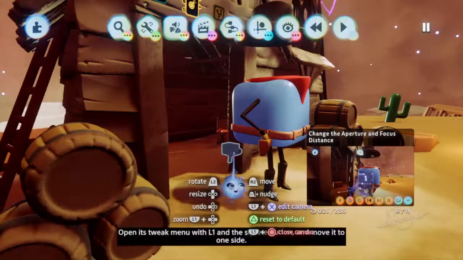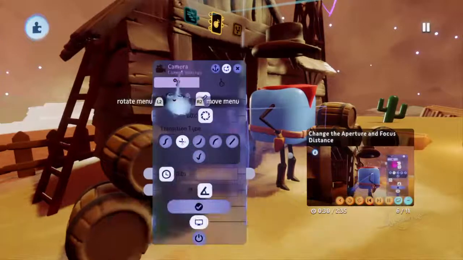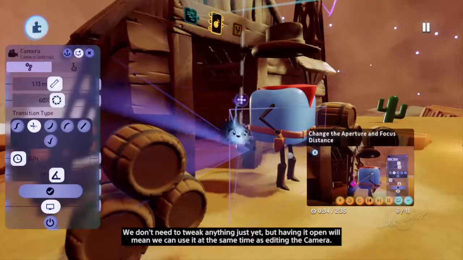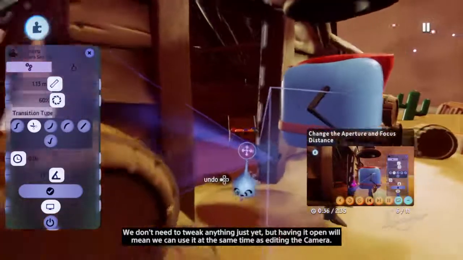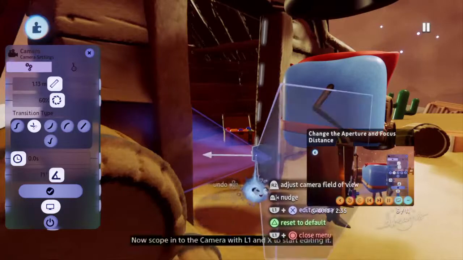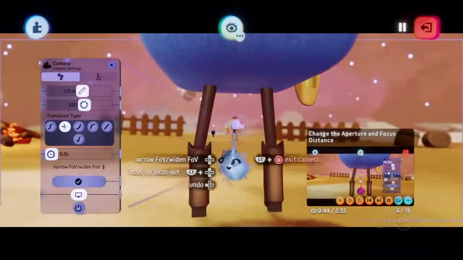Open its tweak menu with L1 and square and move it to one side. We don't need to tweak anything just yet, but having it open will mean we can use it at the same time as editing the camera. Now scope into the camera with L1 and X to start editing it.